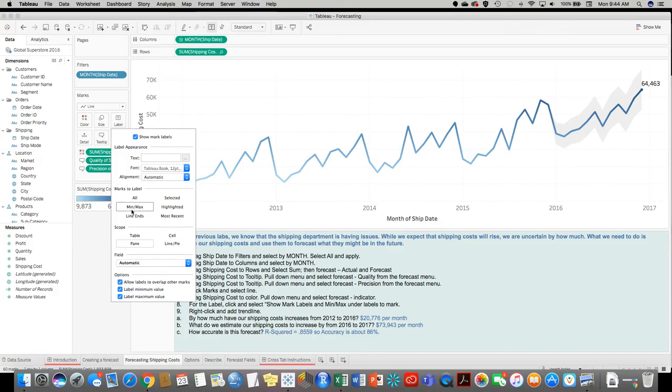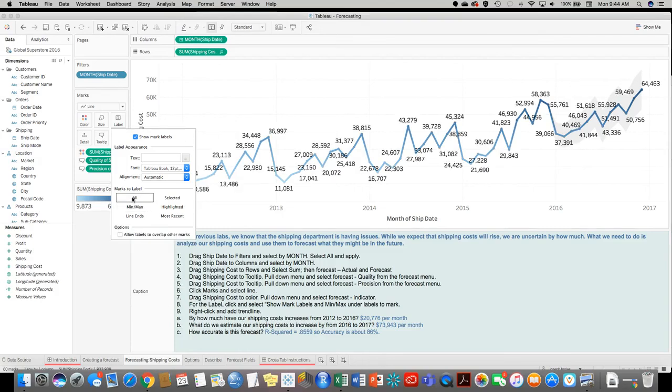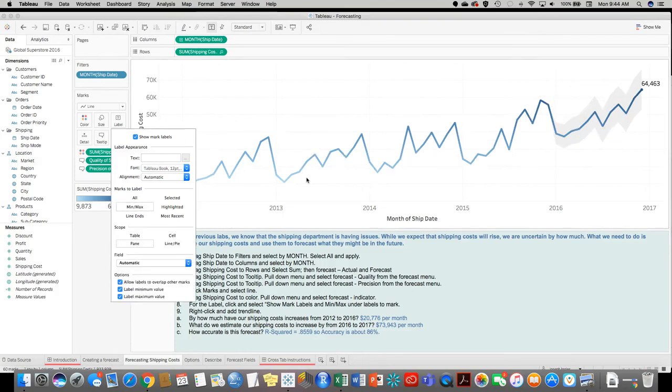Okay, and we want to make sure we have the, got it? Show the mark labels, right? So we're going to mark the labels is what we're doing. And what we're going to mark is the minimum and the maximum, okay? Before, if you have all, that's what you have. What we want is the minimum and the maximum.